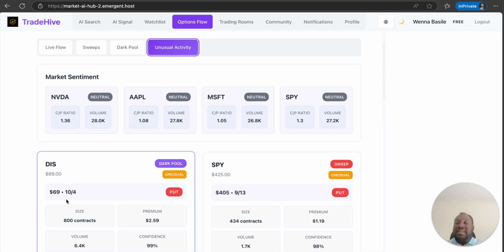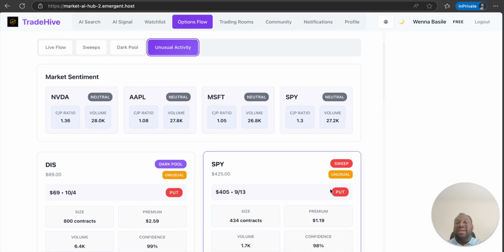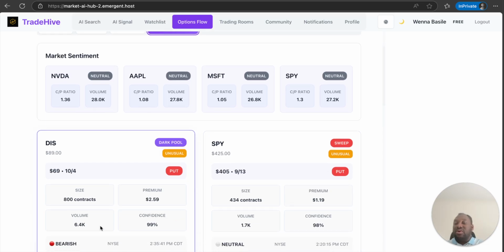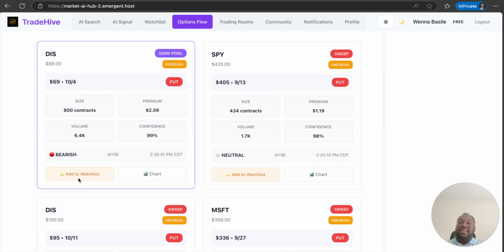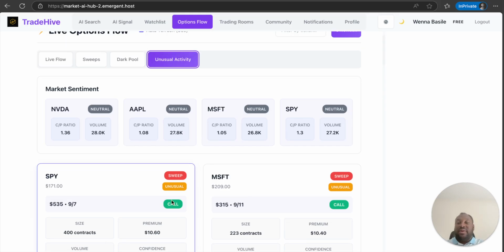10 Disney, $69, 10.9. It's a put, so you can kind of understand what people are doing and what's going to happen. You look at the contract. This is 800 contracts of options for Disney, right? That's huge. If you can see the contracts that are coming in with their aspirations and their confidence volume, 99% confident that Disney is going to be $69. So these are the things that I look for.